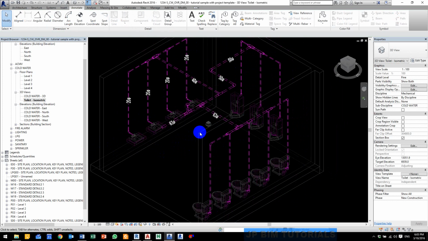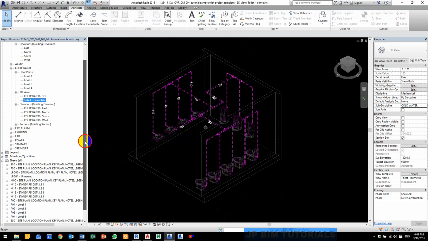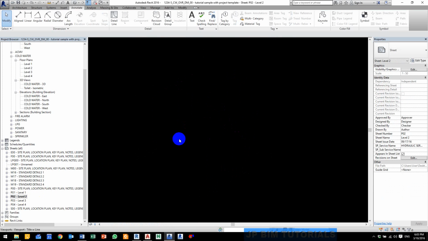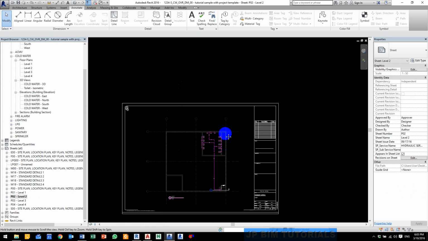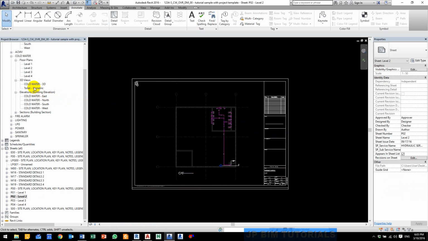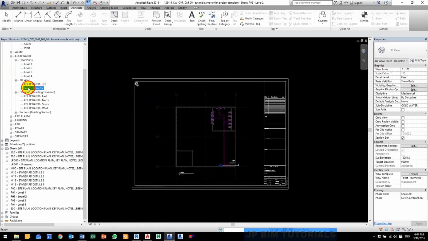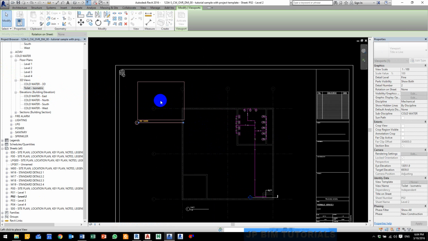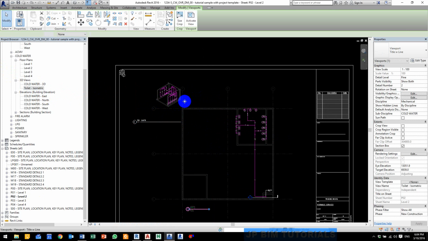Next we're going to insert this view into our sheet view. Simply open our level 2 sheet view again. Let's zoom out, and now I'm going to drag this toilet isometric view over to this sheet. So drag it and let go, and insert it somewhere in the top left corner so that we can see it.